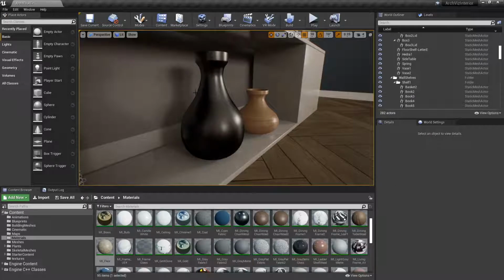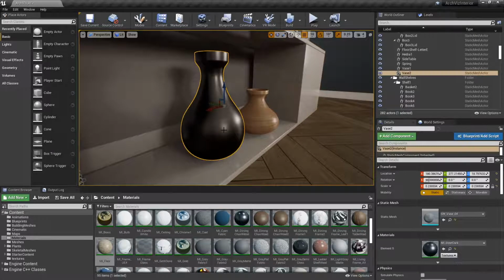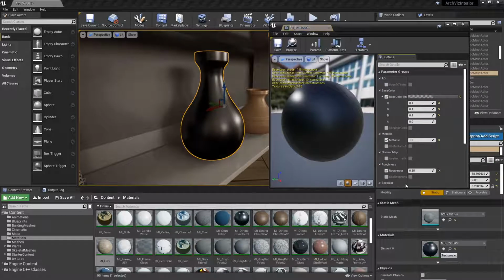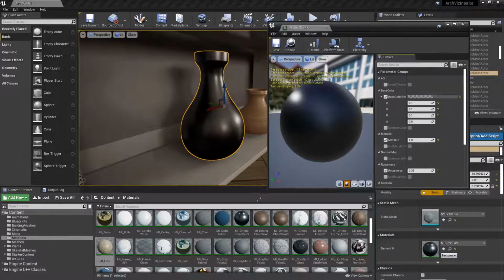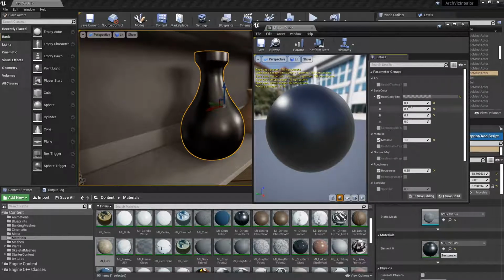So here in our ray trace scene, we have this black vase. If we go ahead and select that and bring up the material instance for it, I'm going to make some quick tweaks here to the RGB values. This is our base color tint, the color that we're applying to it. You can see it looks very dark, very black. But the reality is we're not using a value of 0 for RGB. We're using a value of 0.1 for all of those.